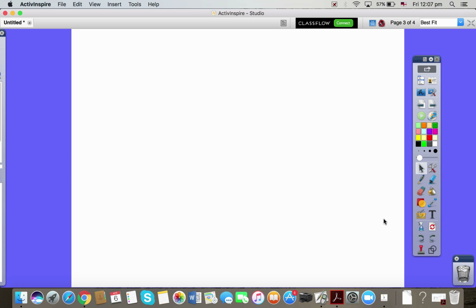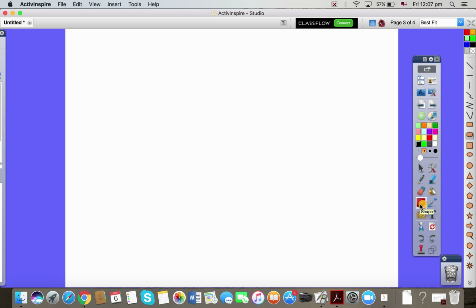in ActivInspire. So I'm going to make use of the shapes tool, and I'm going to choose my rounded rectangle here. You can see these are my color choices I've got for fill color, and if I don't like any of those, I can right click and choose a different one. So we'll choose pale yellow. The color and size of the outside rim of the shape is dictated by this color palette here. So let me just make a shape like so.